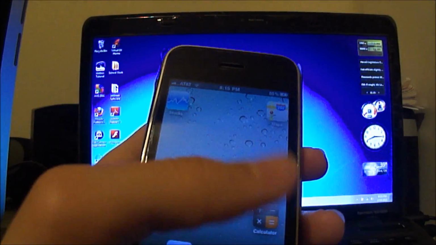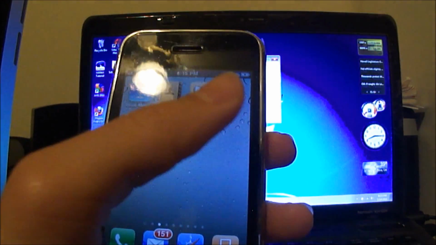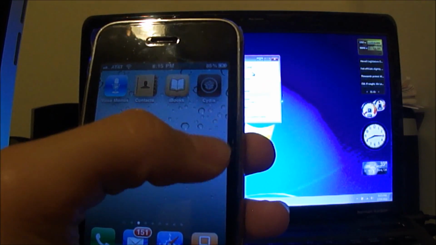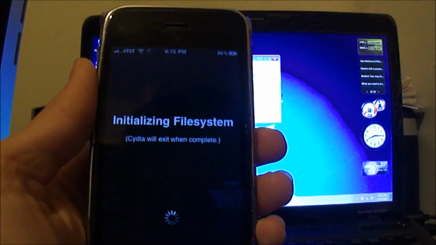Okay, so now that we have removed the loader app, I just want to show you that Cydia does in fact work. And here you go.